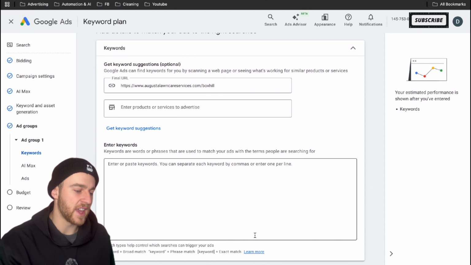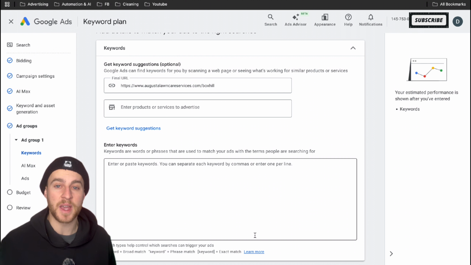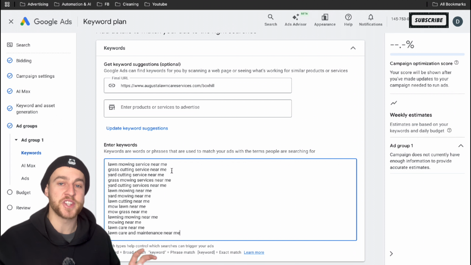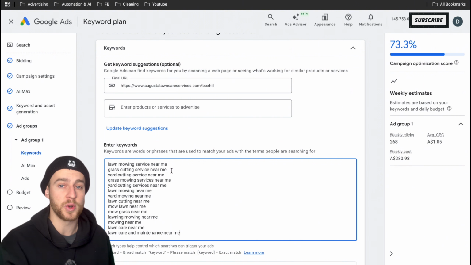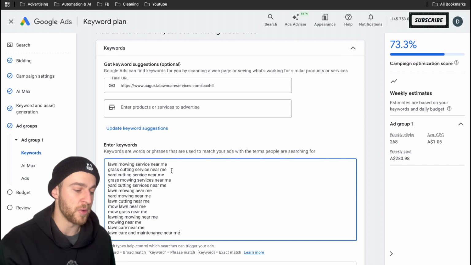Now here's our keywords. If you remember all the keywords that we found before, this is where we want to paste them all, and just paste them all here. Now we're not fully done with the keywords yet. After we finish creating this ad, we need to change these keywords to exact match or phrase match, because right now they're broad match keywords. So just remember that. Make sure to stick around to know actually how to do that. Otherwise you're going to be wasting money on broad match keywords.